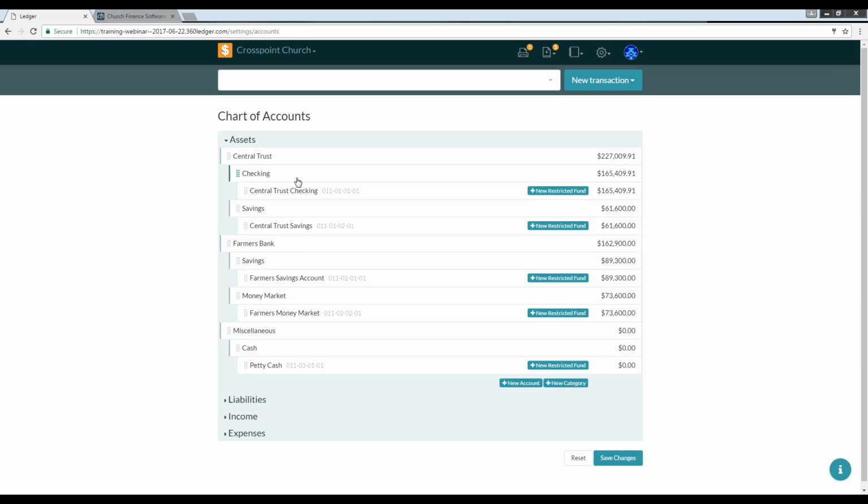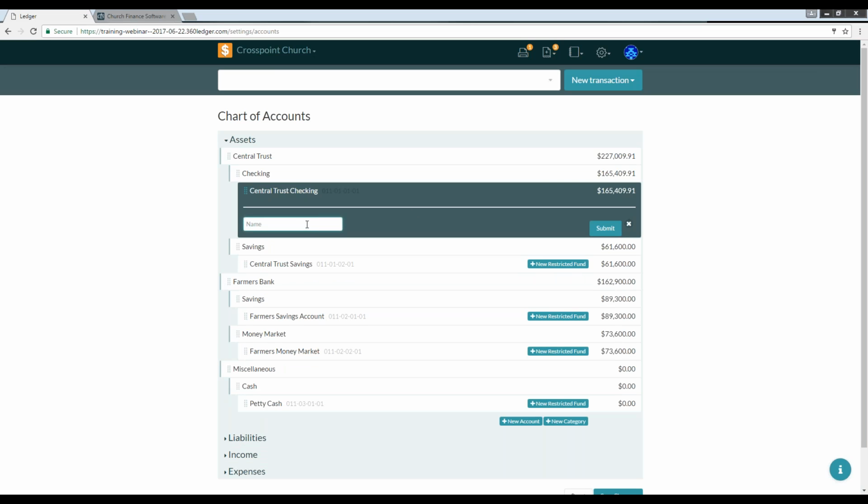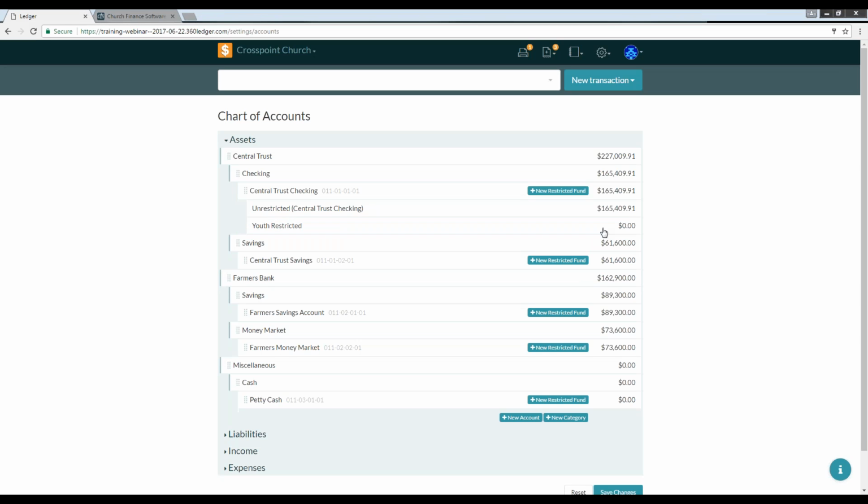And what we're going to do today is I'm actually going to split off from this new restricted fund, and I'm going to create a restricted fund. Some people in some churches call it a dedicated fund, but I'm going to create one here, and I'm going to say that money has been given for the youth, and it's only designated for that particular purpose. So it's going to be restricted just for the youth. So I'm going to call that into this as a subcategory here, youth restricted. And I'm going to hit submit.